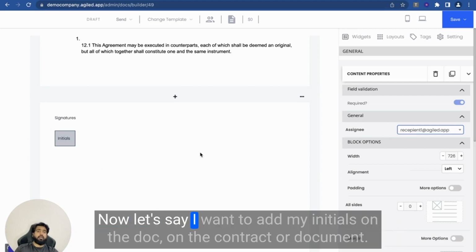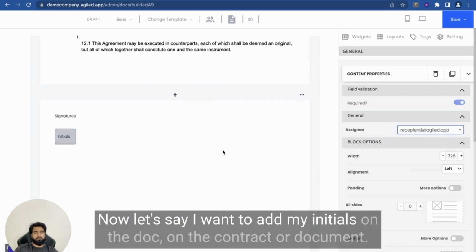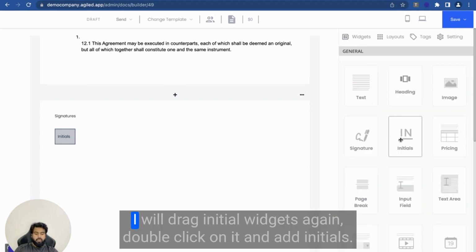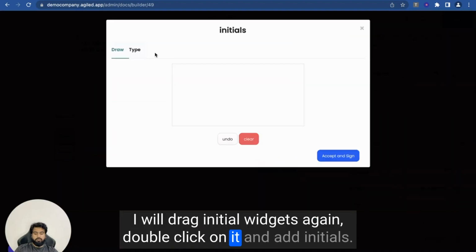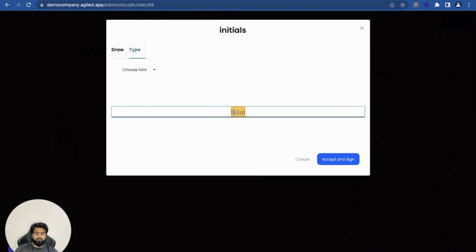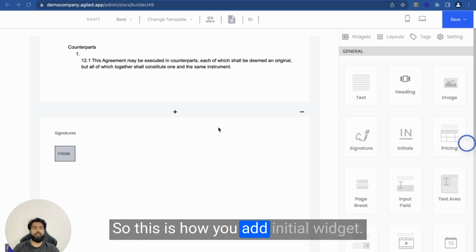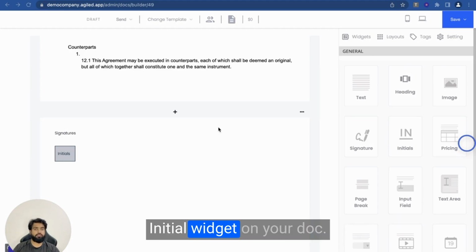Now let's say I want to add my initials on the contract or document. How do I do that? It's really simple. I will drag initial widget again, double click on it and add initials. Click on accept and sign. So this is how you add initial widget on your doc.